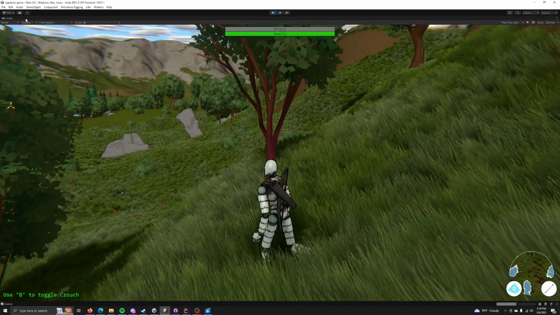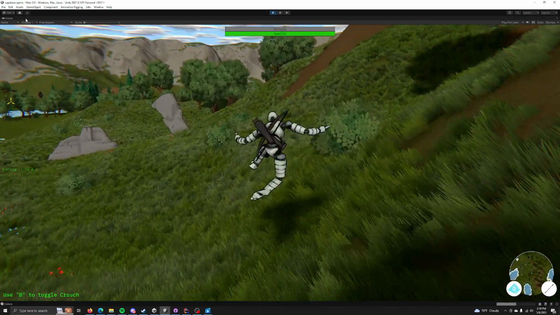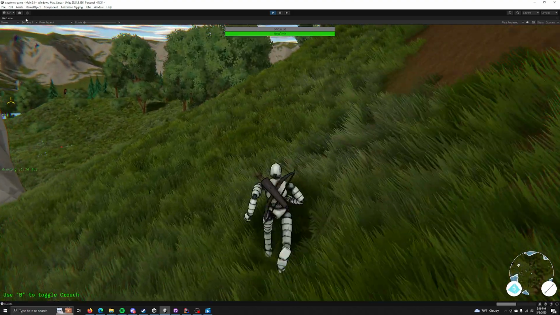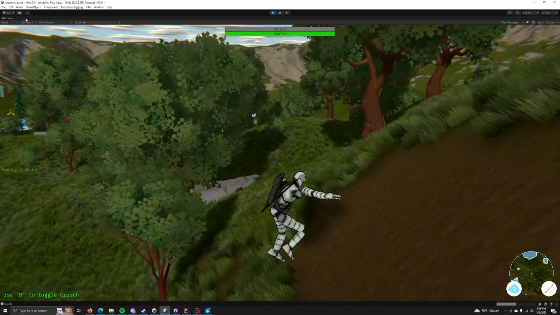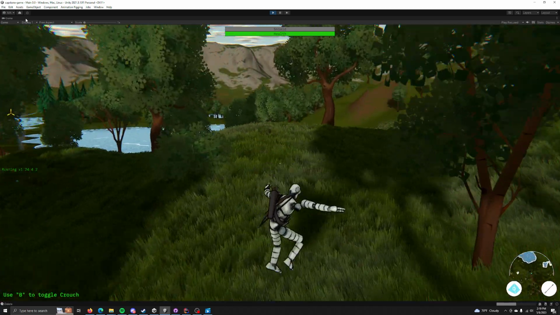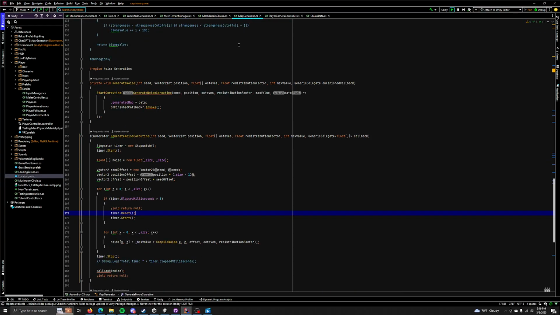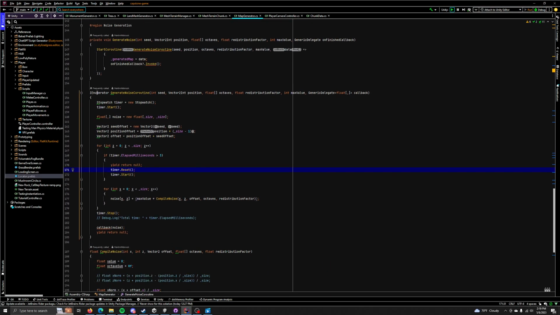Here, if I just maximize the game, you can see there aren't really any lag spikes, even when new trees and chunks are being placed in the game. Now I'm just going to show you how that's done in the code. So it mainly relies on the coroutine function in Unity.